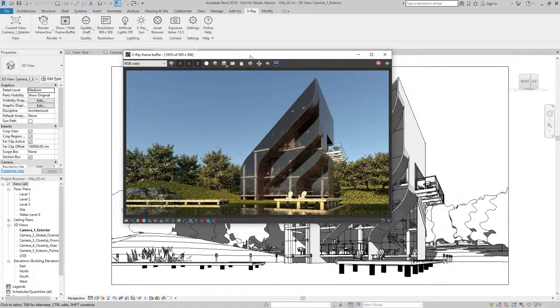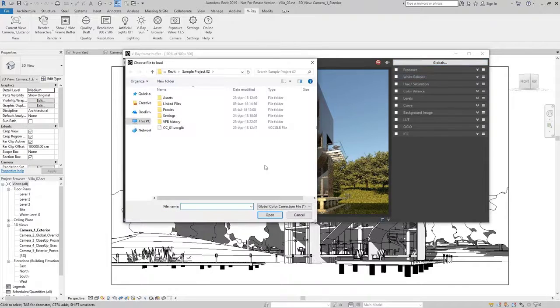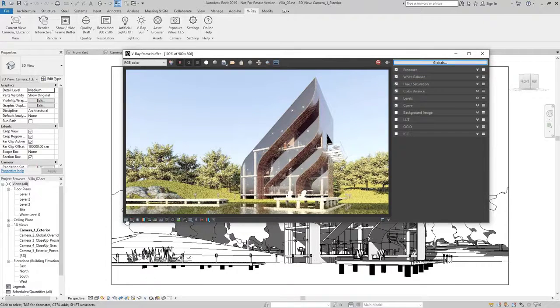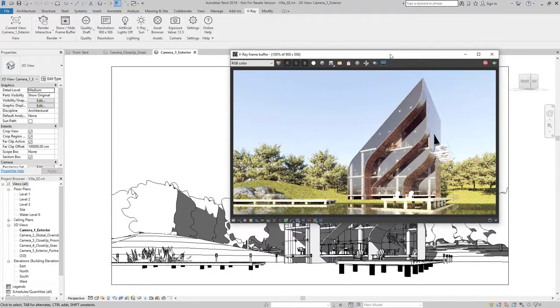I have also saved my color correction settings in advance, so I will also load them now. And one thing that I see is that the dock in front of the building appears too bright, and I want to change its materials.